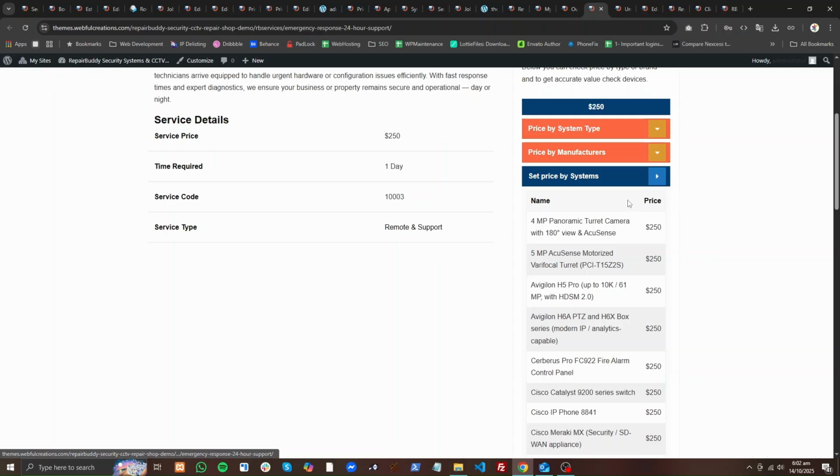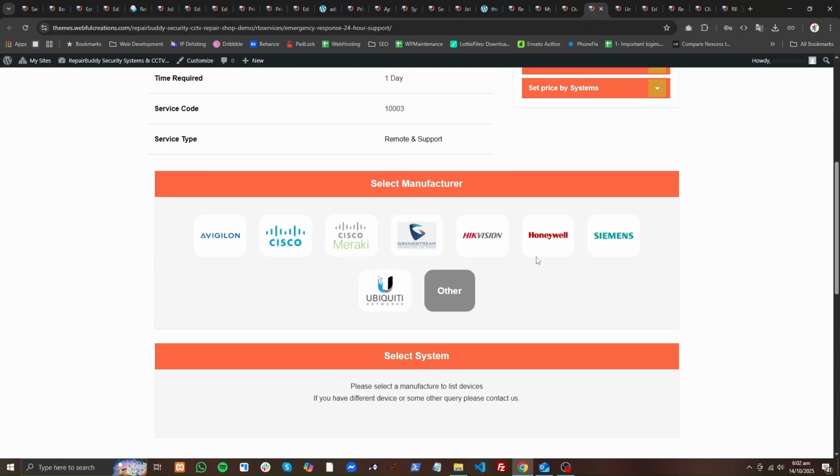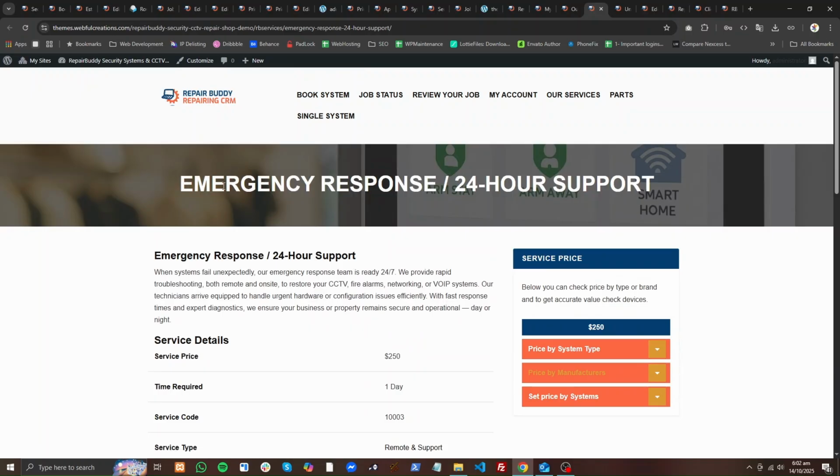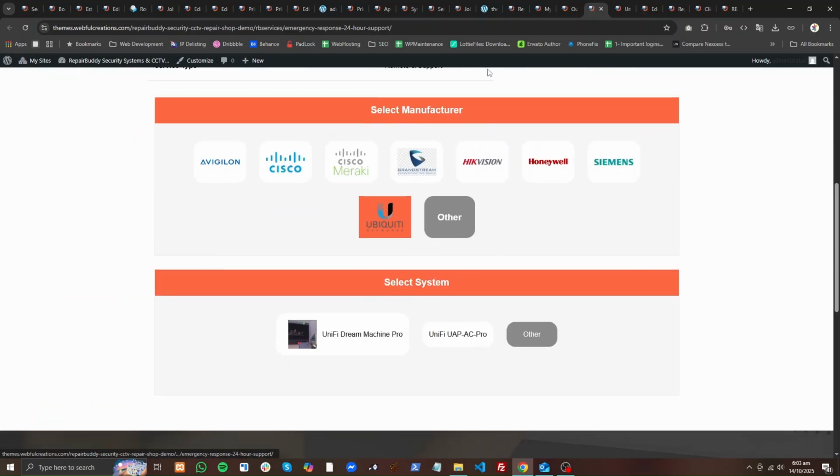And you can also have different prices by system, and you can also have different prices by manufacturer, and that will apply. And below, for emergency response, the customer can simply start booking their job within this service page, and this will make it easy for them.